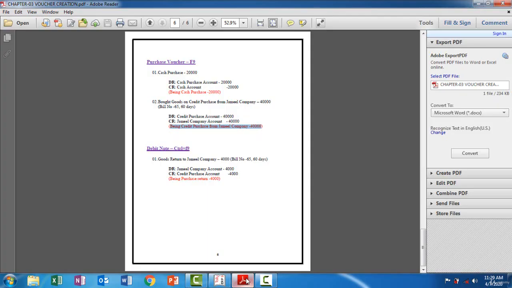The next one is the debit note. A debit note is used for purchase return. The transaction is goods returned to Jamil Company 4,000, bill number 65, 60 days. We have already bought 40,000 from Jamil Company, but we returned 4,000. How can we pass the journal entry? The double entry is Jamil Company account debit and purchase account credit.